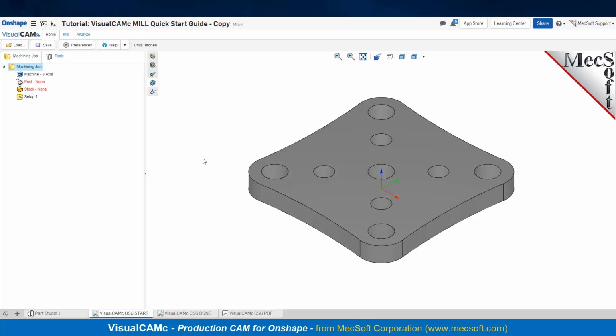So to operate, if you're familiar, by the way, with MecSoft's desktop programs such as Visual Mill, VisualCAD-CAM, RhinoCam, VisualCAM for SolidWorks, or LibreCAM, you'll see some major similarities in how the workflow progresses. The toolpaths are very similar to our desktop application. A lot of the parameters are very similar. If you've used a MecSoft product previously, you'll find it really easy getting started on VisualCAMc.